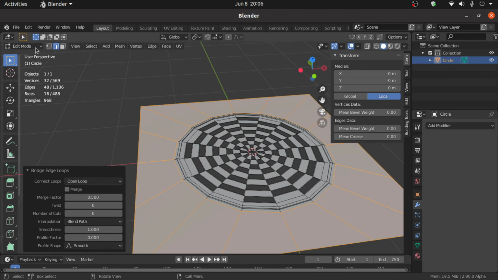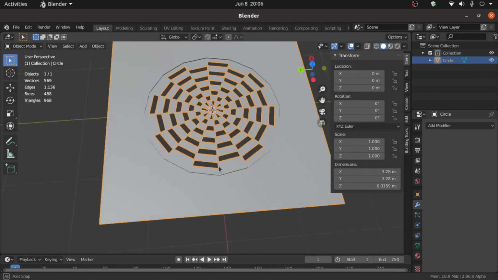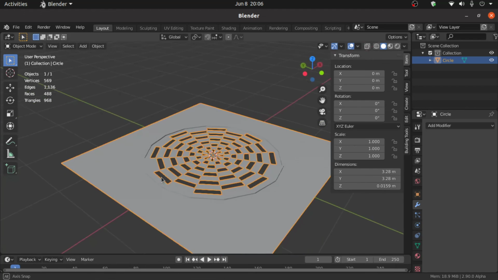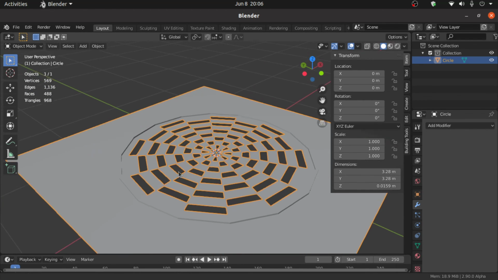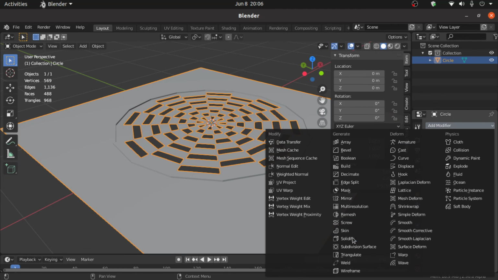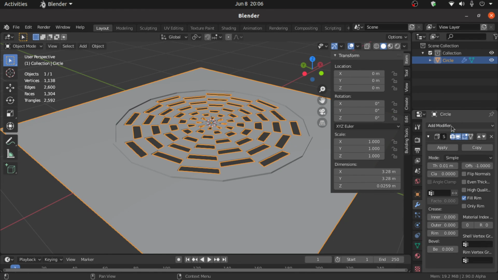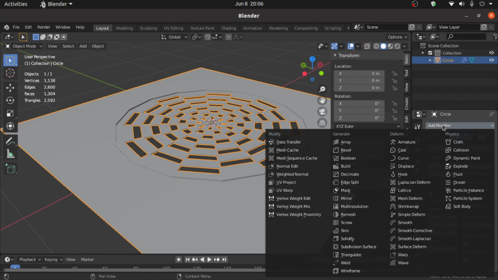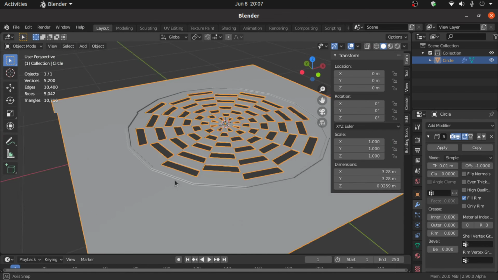Okay. Now this is a very simple tutorial to create this model. If you want to provide some thickness, click on add modifier, apply solidify. Now you can also apply bevel modifier.